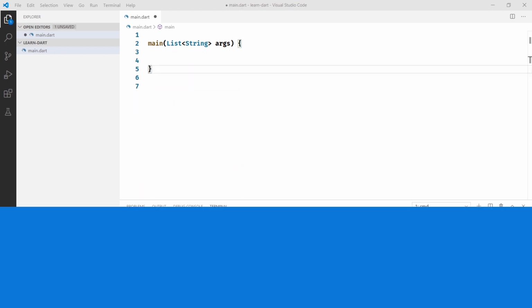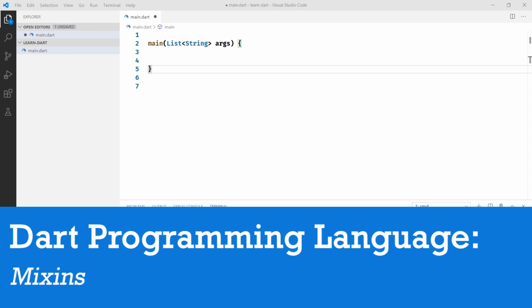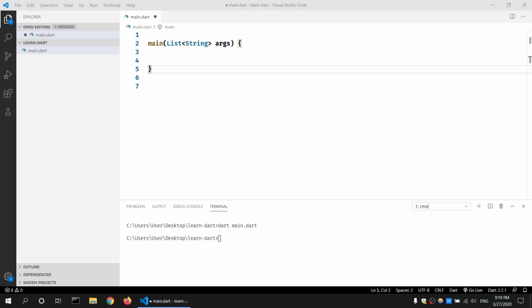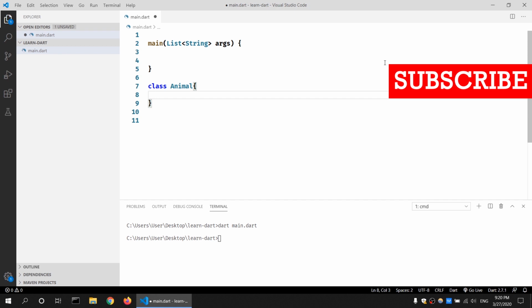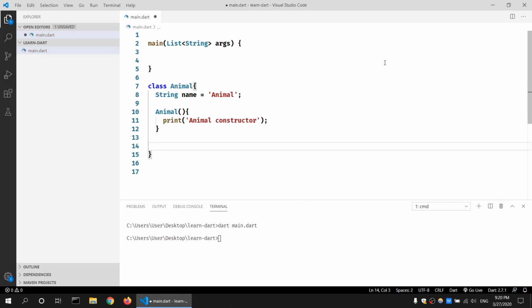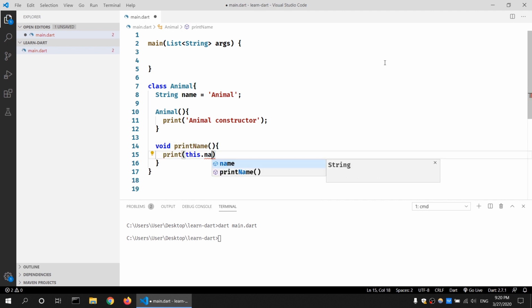There is an important concept called mixin in Dart. It is a way of reusing any class code in multiple class hierarchies. So let's see how we can use mixin in Dart. I'm going to use the animal class as a base class, and then we'll have a string name, and we'll have a constructor that prints "animal construct", and it will show the name of the object. So print name, this dot name.